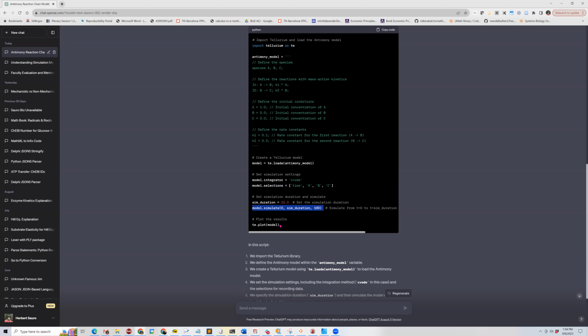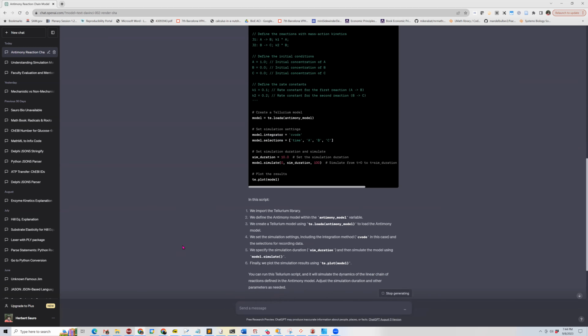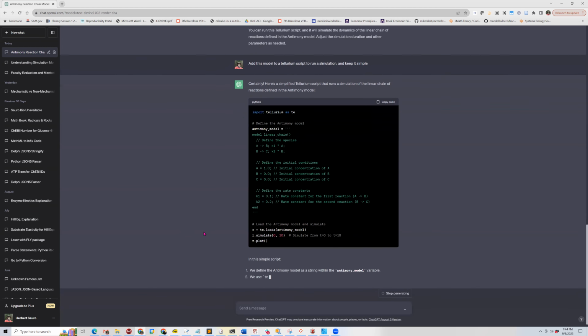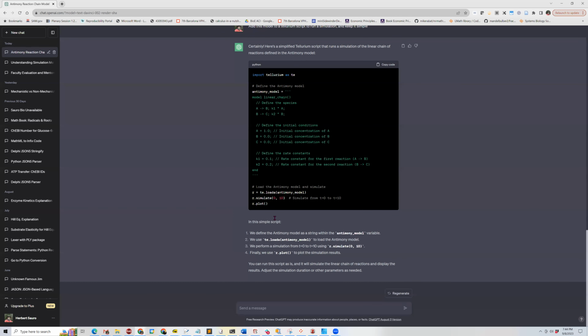It's running the simulation. Aha, it's got this not quite right. It should be r.plot, not model.plot. Oh, I see what it's doing. It's using an alternative plotting function we have and passing in the model function. Okay. I'm going to ask it again to do that, and I'm going to ask it to simplify it and keep it simple. Let's see what it does. Okay, let's try this now. There it goes. Oh, this is excellent. Now it's done a good job.